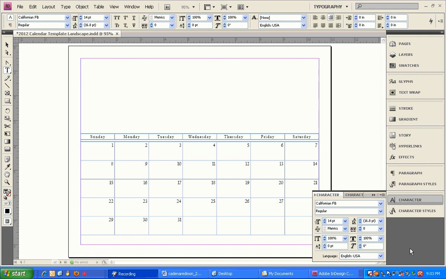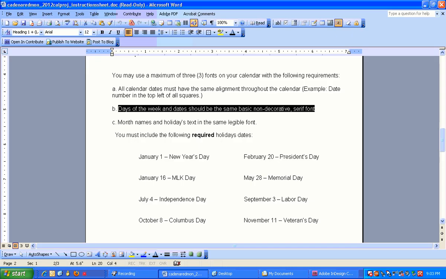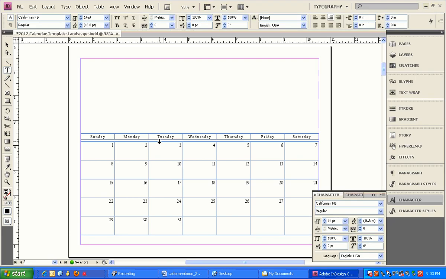Alright, now that I have all my days of the week and my dates laid out, it's time to start adding in the holidays. Note the requirements that the month and the holiday text must be the same legible font. That means you can use a decorative font if you choose, but make sure it's one that can be read. I'm going to use one called Dad Hand.